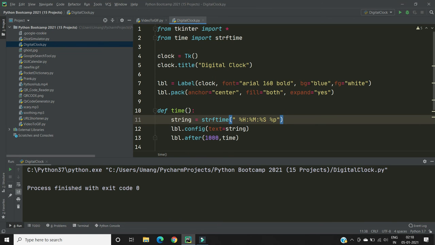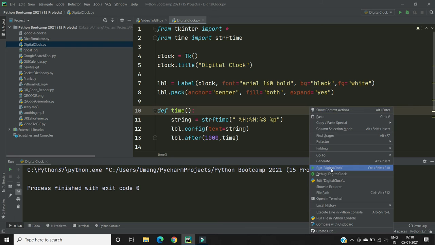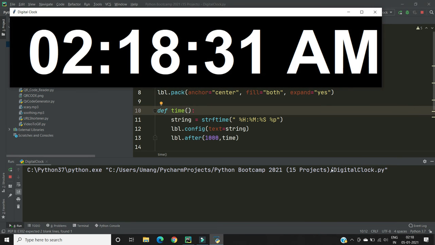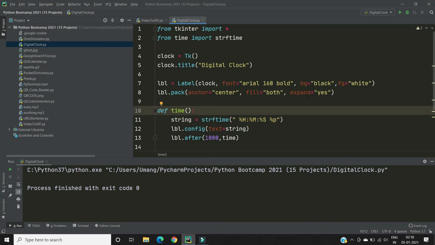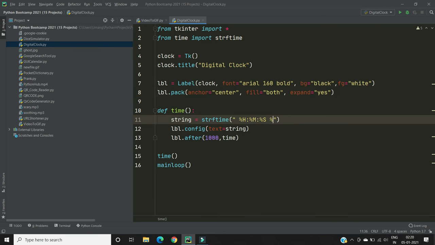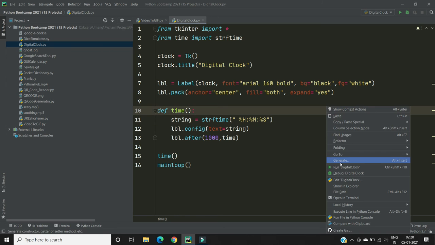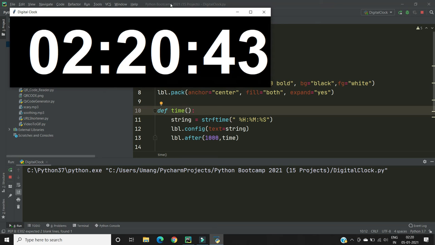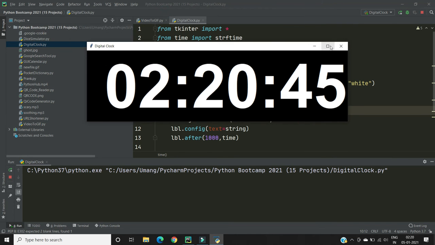You can also change the color, the foreground color. Let me change this background color from blue to black. Now if I run, and as you can see, now we have black and white digital clock. So let me close this. We can also remove this %p if we do not want to display the AM or PM in our clock. If I run this now, we do not have AM or PM, right?